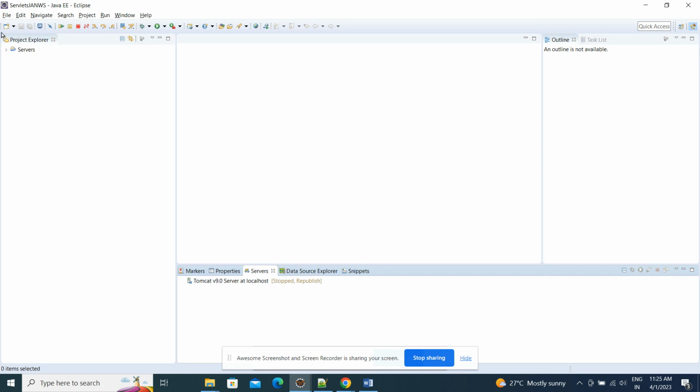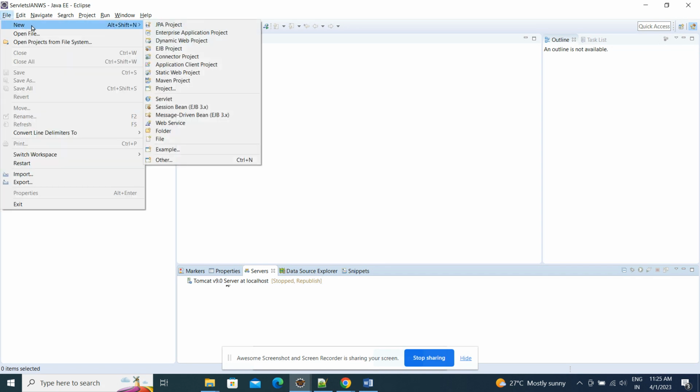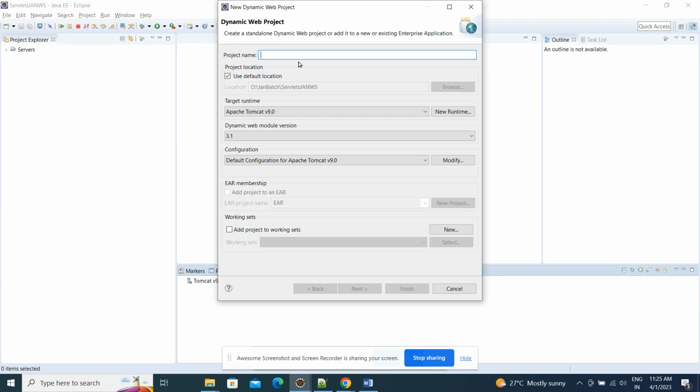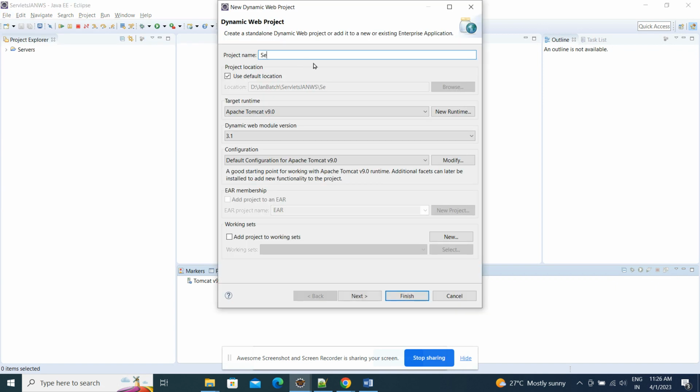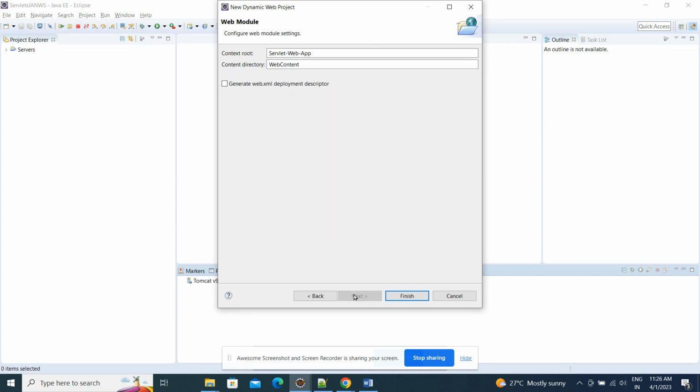Now create one web application. Go to Dynamic Web Project, create the servlet web app. See, the target runtime is Apache Tomcat 9.0 server, so my application will run in it. If it is not selected, select that one. Click on Next. Click on Next. Go and select this one, the checkbox.